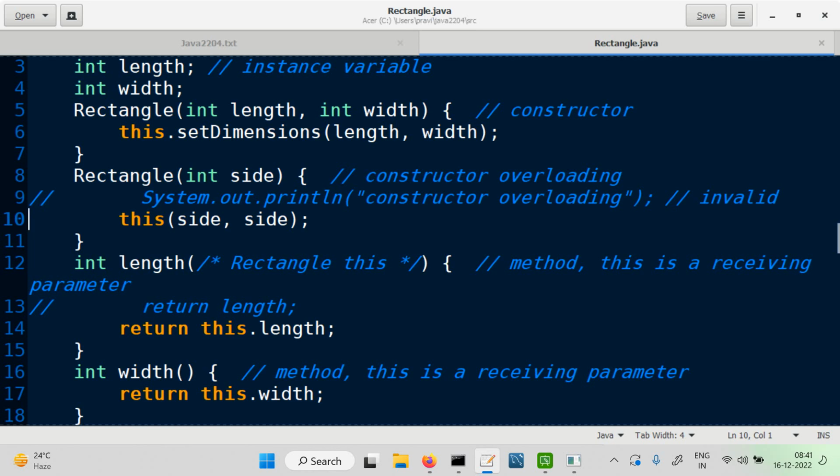Two usages we have found, right? One is for receiving parameters in the methods and the constructors. Other is, in a constructor we can use it for invoking another constructor, with this followed by a list of parameters.